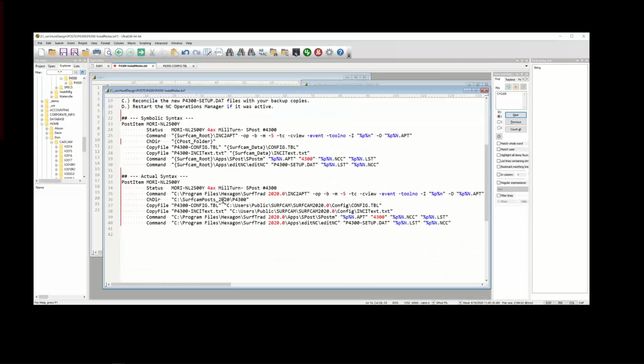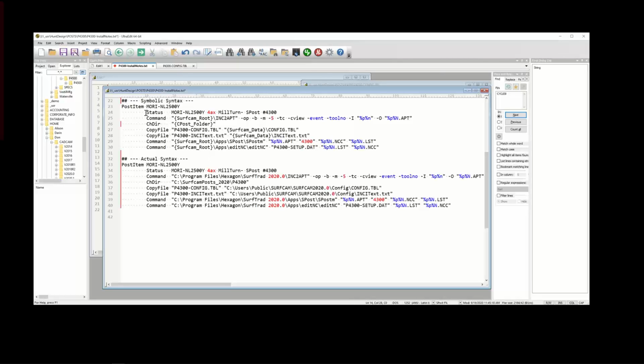So symbolically, it looks this way. Here's the status line. This is a post item that goes in your post menu config file, and the status line lights up when you click on this item in the Operations Manager. And so you'd issue the command, and this has to point to the SurfCam root, and we're running a utility INC to APT. Now these switches here are critical, and they vary with the custom post, based upon what we need in order to get the functionality that you need.